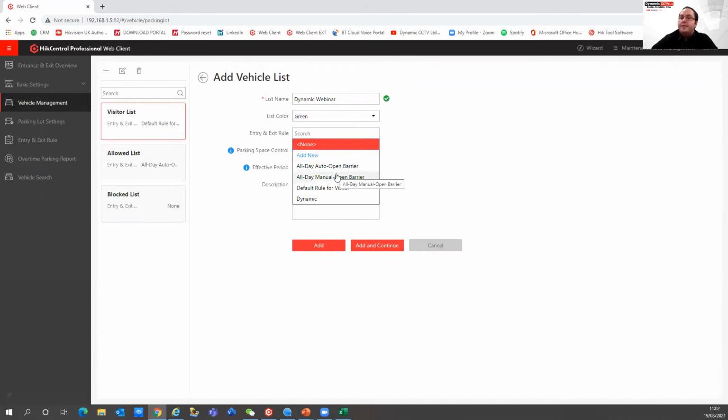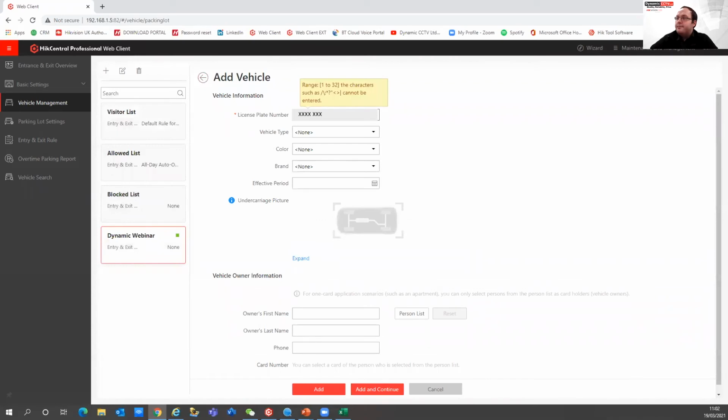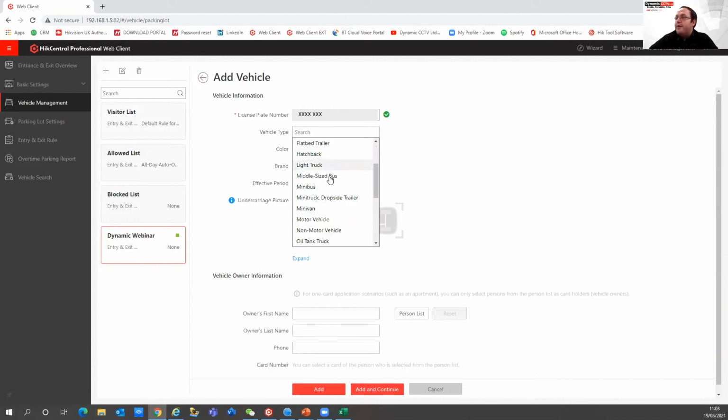And if we're using parking management with the barriers, we can set this up using the open barrier, the entrance and exit rules. But we're going to come on to that shortly. So we're just going to add this in as a standard ANPR list. You can see we've got that added in. I can go to add, type in a number plate, put in the vehicle type.